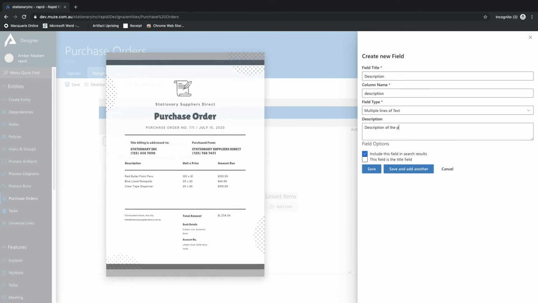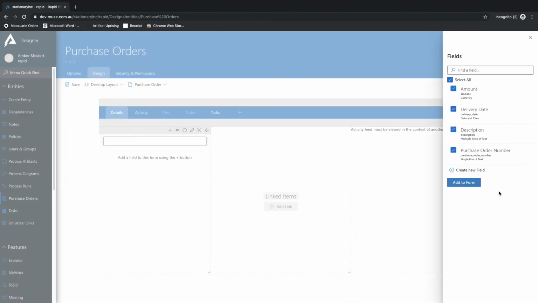Awesome, that's the last one. So let's just hit save. You'll see when we save the last field, it auto selects all of them in this add panel. Typically you would want to add them all to the form, so we're going to just add these fields now.